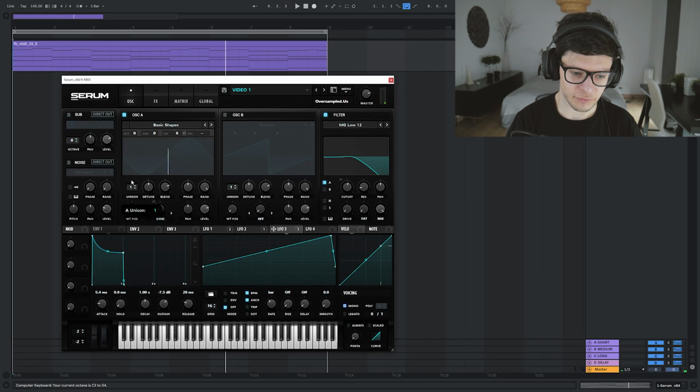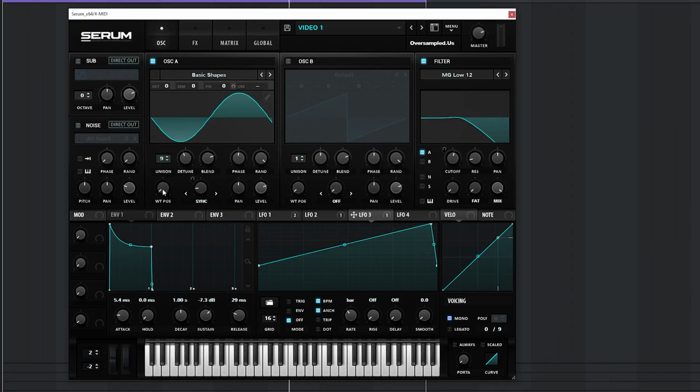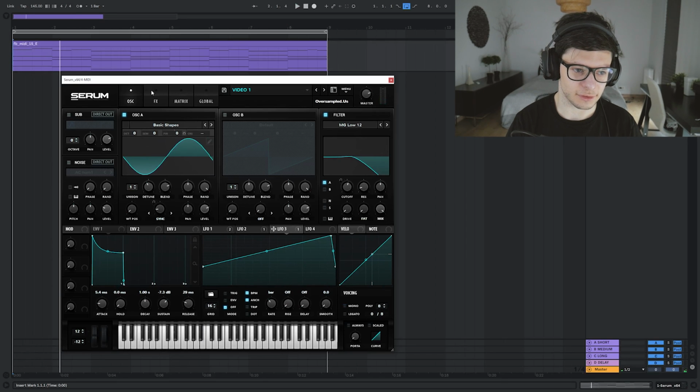Like that. Also, if we increase the unisono and do like this one, we're getting this pretty cool Reese. So let's stick to this thing.